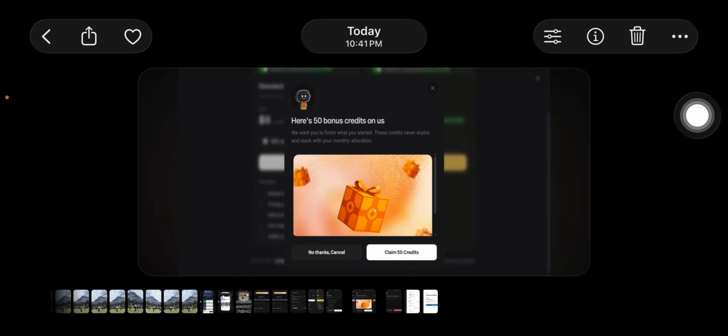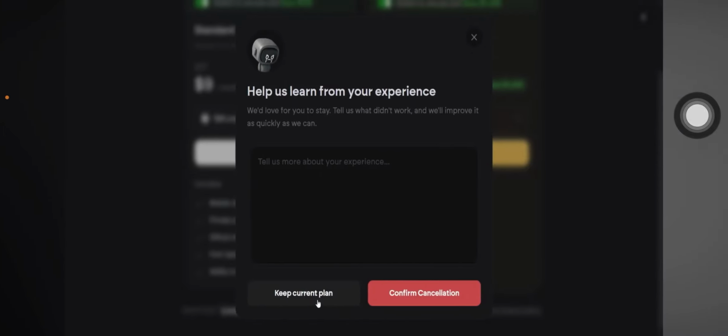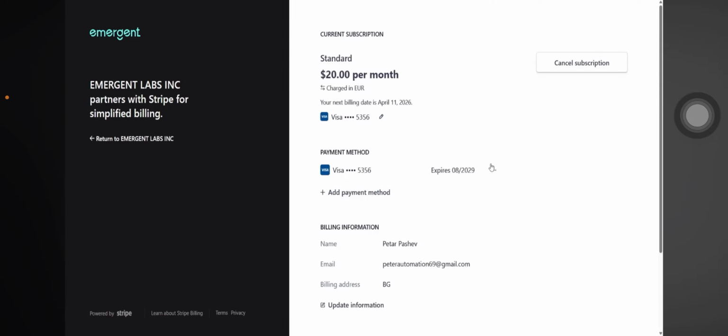Once you press there, you go to the next interface that reads confirm cancellation, where you can write more about your experience as well. You can also keep the current plan from this interface, but after you press confirm cancellation, you will be asked to cancel the subscription. You will be provided with a page like this, so you simply press cancel subscription right here.